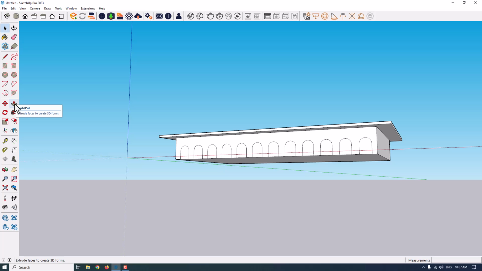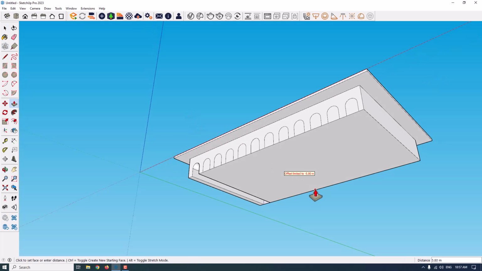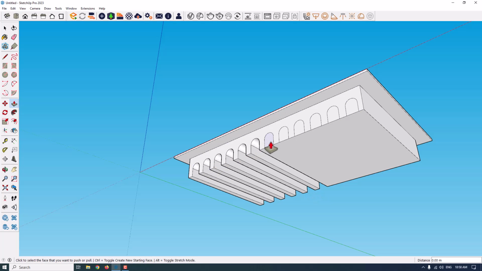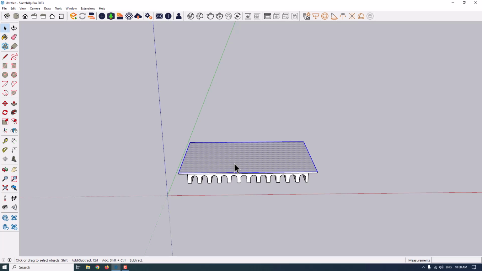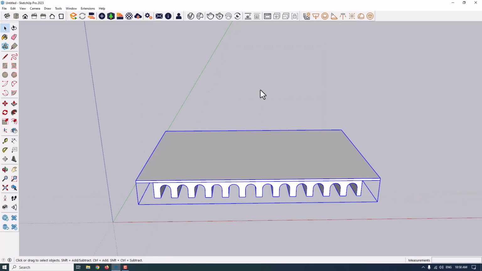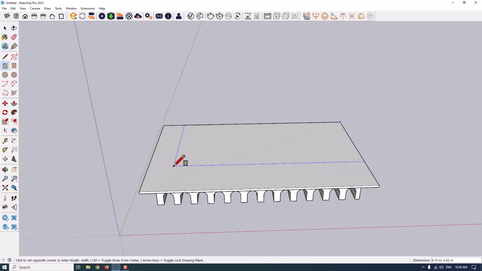So now time for the extruding. I'm going to select the push or pull option in here and take all of these push or pull lines to the back side, something like that. Not bad. So I'm going to convert this to a group in here, and now I'm going to use the rectangle in this place. So I'm going to draw my house about, for example, 9 by 5.